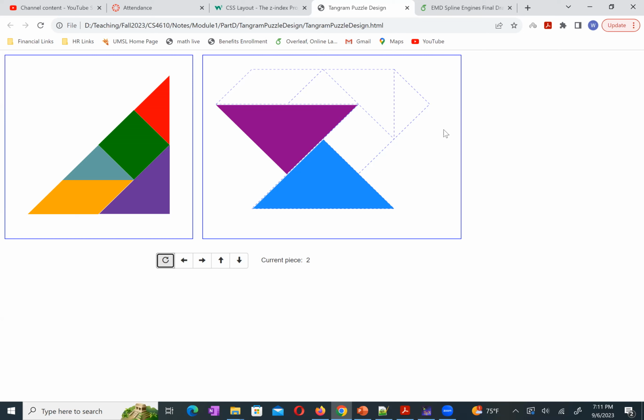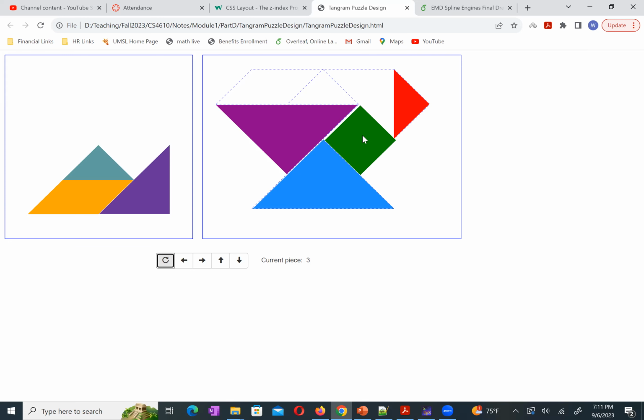Then this one, now you can see current piece number 3, I need to rotate it. Then move to this location. Then the square. I do not need to do rotation, but since I move it, the current piece becomes the current moving one.